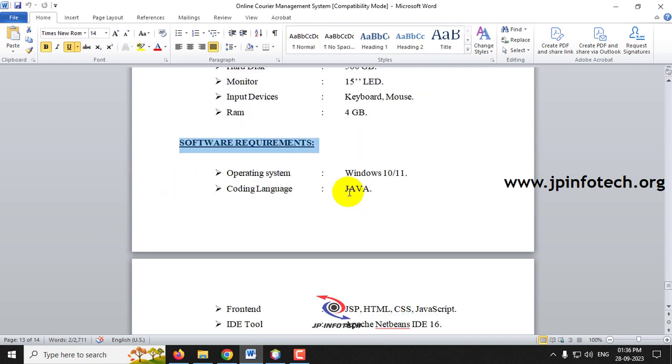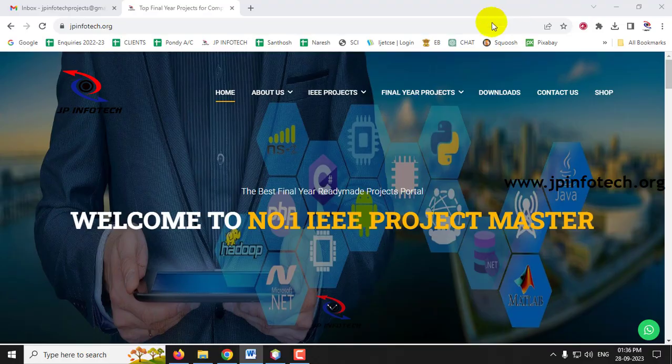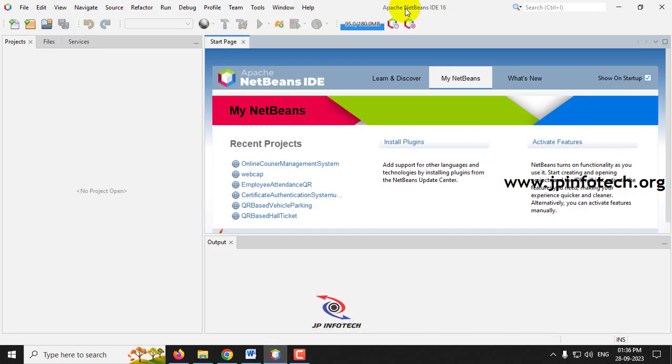As mentioned, we developed using Java, and the front end part is using JSP, HTML, CSS, JavaScript, the IDE we have used is Apache NetBeans IDE 16, and the database we have used is MySQL. So now let us see the execution of the project. First open Apache NetBeans IDE 16. Now let us import the project into the IDE.